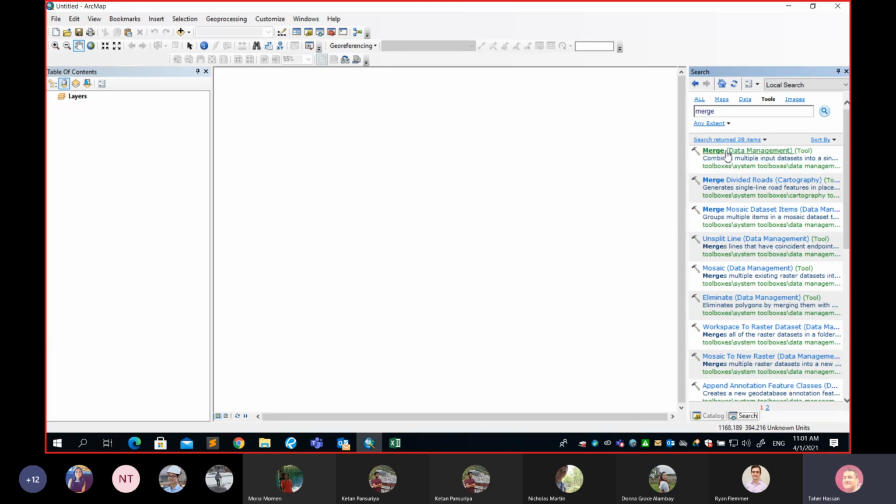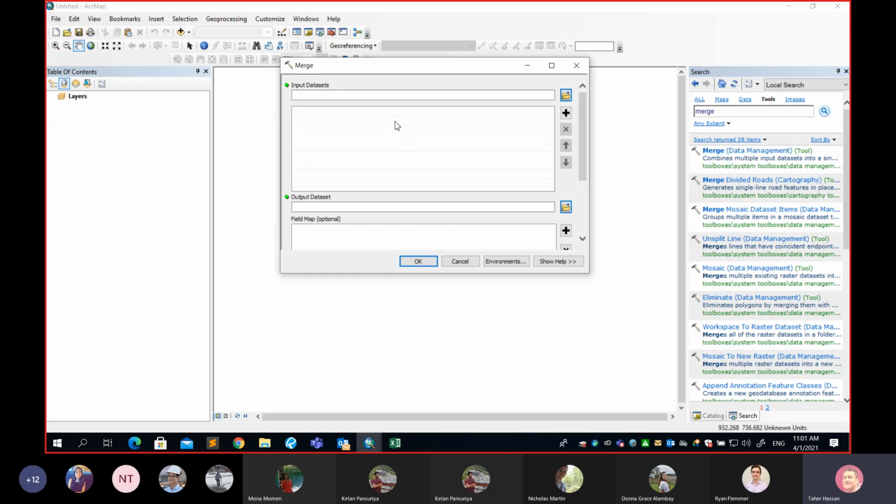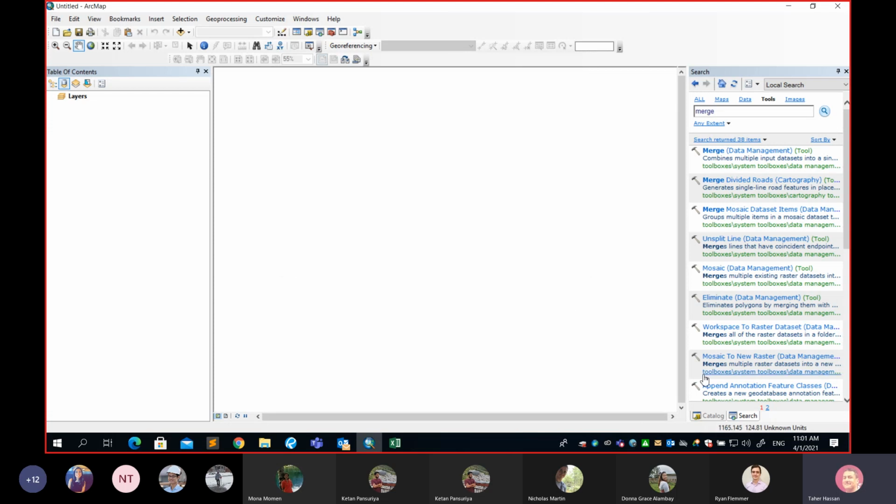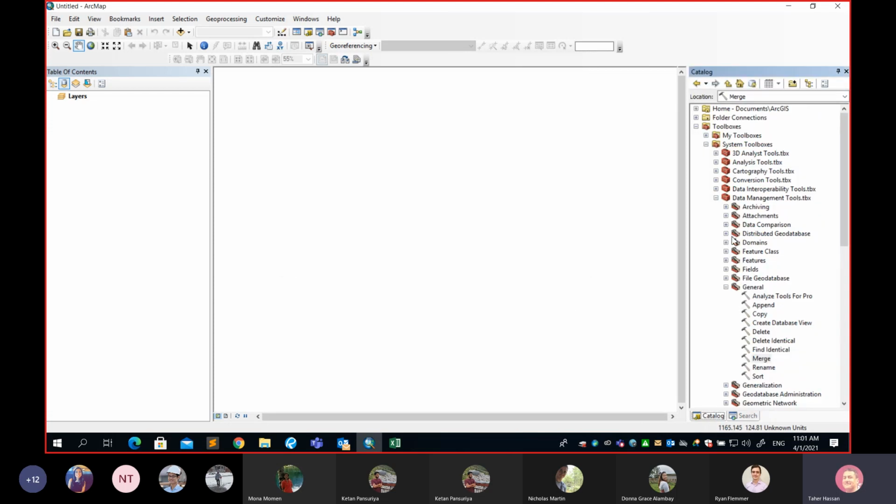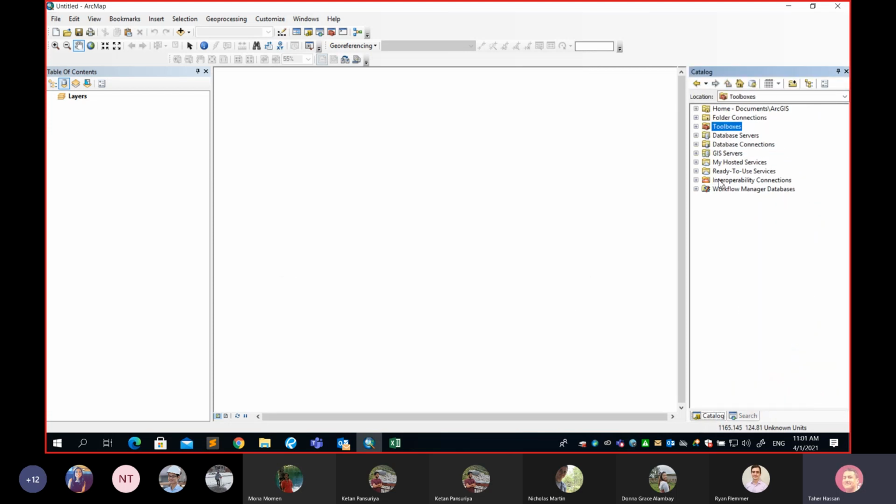Let's go ahead and click on merge. One click. So you can see here, it opens the merge tool for me. Okay, great, thank you. So let's close this one. Let's go back to our catalog and minimize everything. Go to our folder connection.